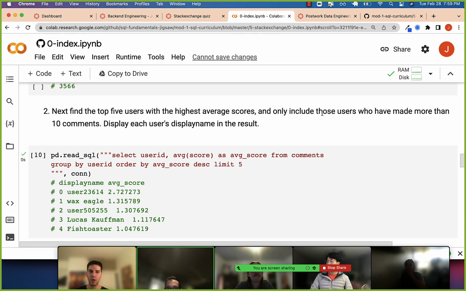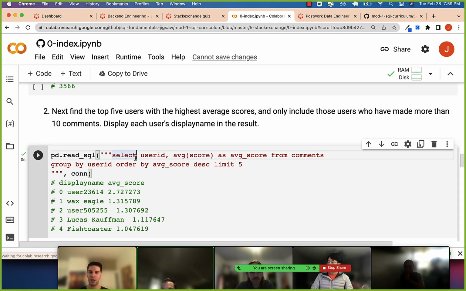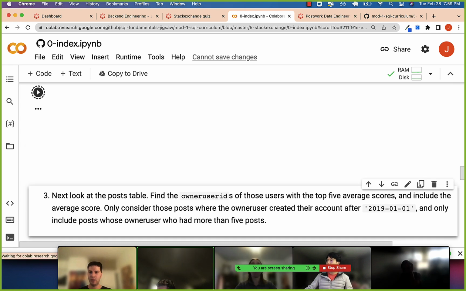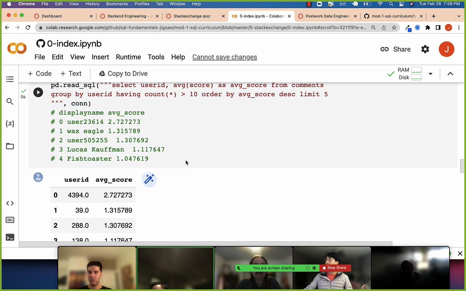Oh, because we want only those users who have made more than 10 comments. So group by user ID, and here we would need a having clause. I think you all were pretty good about this, right? Because this is on the group, it's based on the grouping. So having count star greater than 5, something like that. Oh, more than 10. Order by that. All right, and we're getting there.